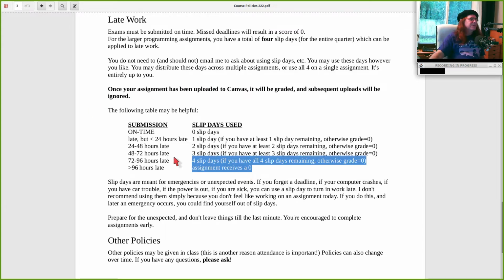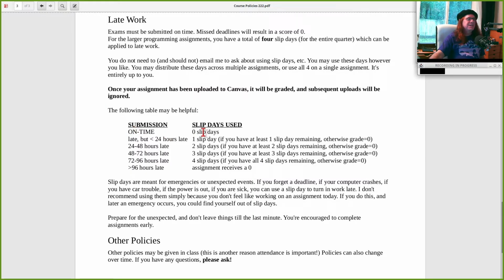And then just a little table here to kind of help clarify this, right? If you turn your assignment in on time, there's no slip days. If it's late but less than 24 hours late, you get a slip day if you have at least one slip day available. So if you turn it in 10 minutes late, it costs you a slip day. If you turn it in 23 and a half hours late, it still just costs you 1 slip day. 24 to 48 is 2, 48 to 72 is 3, 72 to 96 is 4, and you can't turn it in more than 96 hours late.